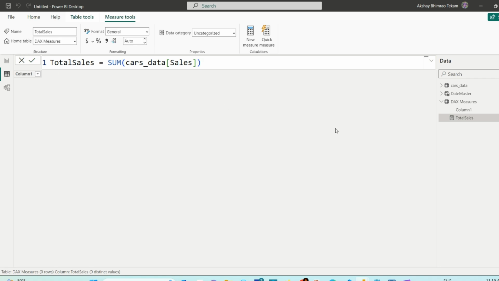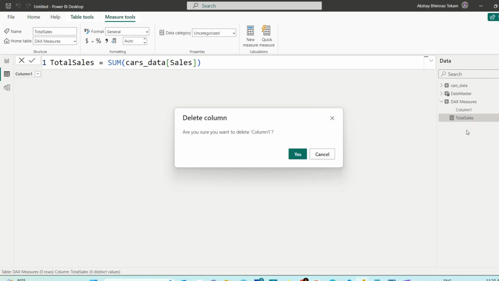If you need, you can create multiple measures. I'm just trying to keep it very, very simple. Okay, so I will create only one measure over here. Now this is a total measure. But measure won't be seen over here. Okay, so I can just remove this unwanted column 1. This column, I don't need that column.